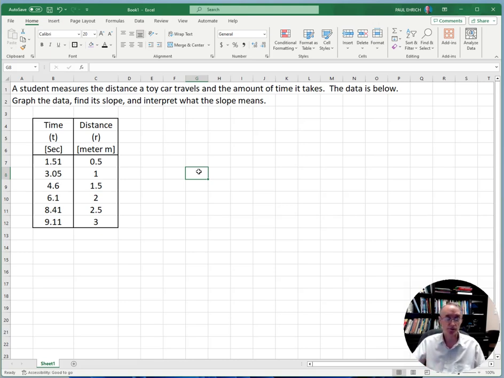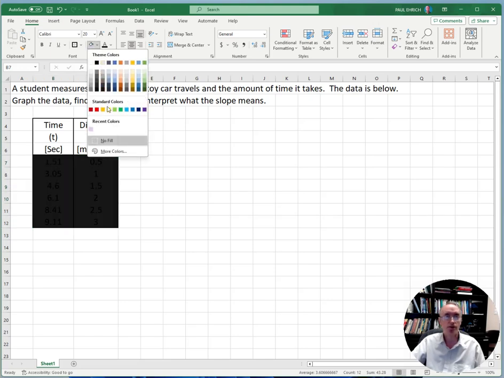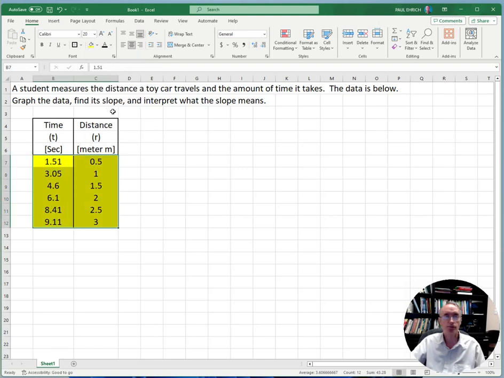But I could do some more stuff to it. I'm going to have it be a different color. So I'm going to highlight my data, and then where the paint can is, I'm going to click on, let's say, yellow. So I can change it to any color that I want, but I'm going to go with yellow. So that makes it look pretty. And then I'm going to make this up here, let's pick a different color.